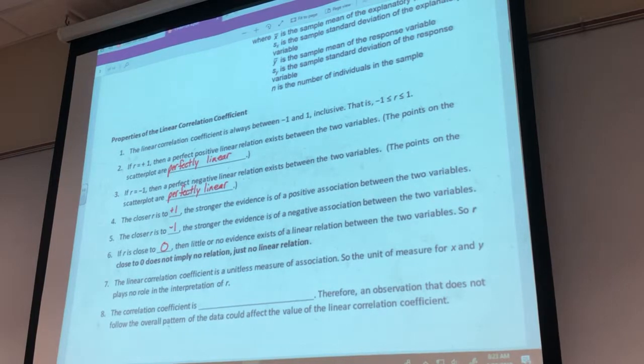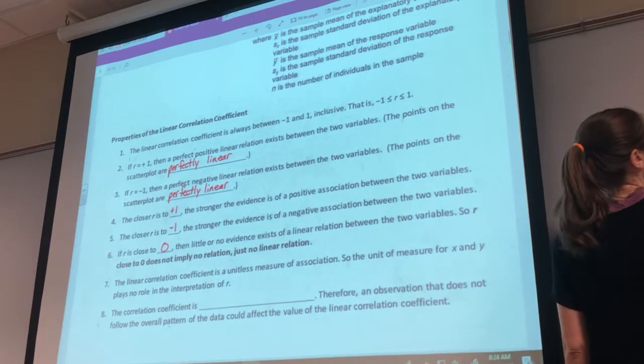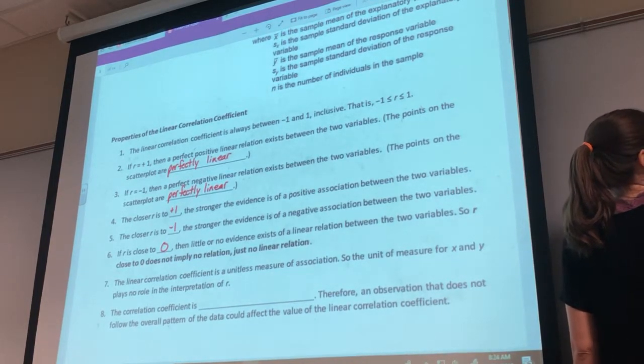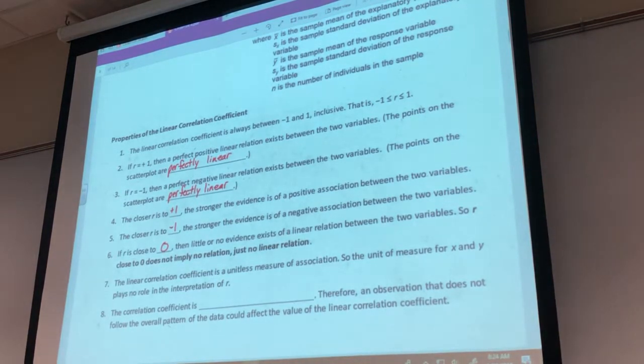So if you go in this direction, you're going to have positive 1, sorry. So over here you have a strong positive association. Over here, you have a strong negative association. If you have here in the middle, you're going to have no linear association.